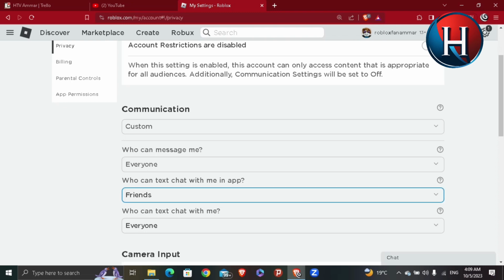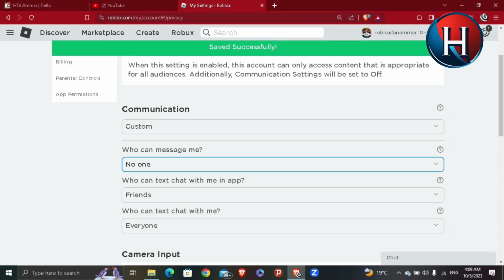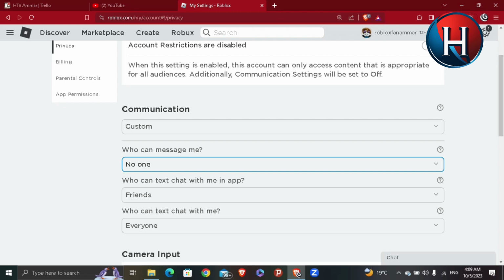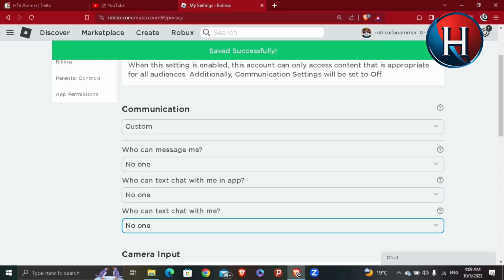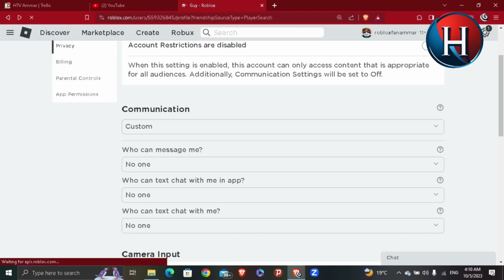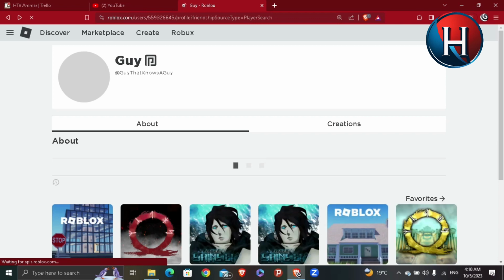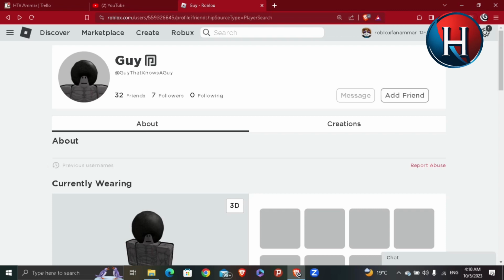Everyone. That means that anyone who searches by your name, your Roblox name, will be able to chat with you. If you made this no one, all right, who can message me? No one. And who can text me? No one. And who can chat with me? No one. You will see the same settings as this guy we saw earlier right here. If you go back, you will see your profile page. If they search for your name, the message is hidden just like this. So you will need to set your privacy to everyone.